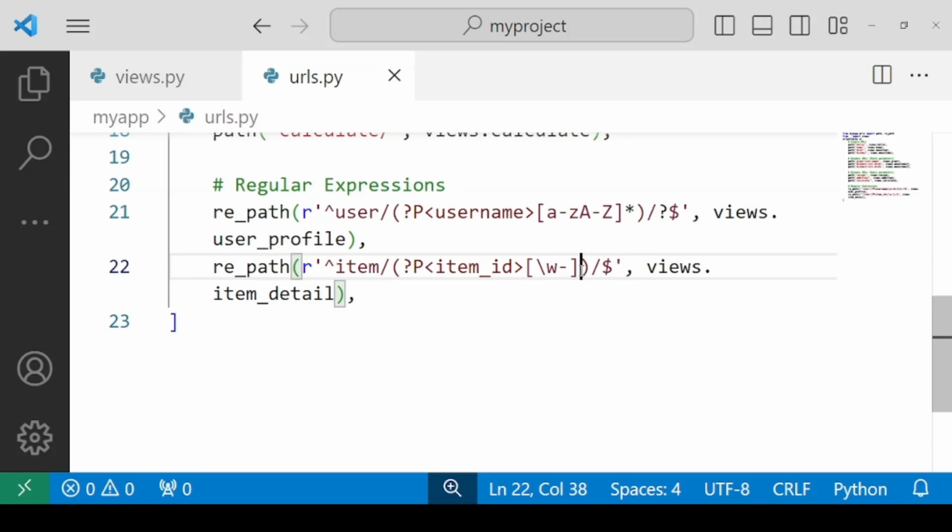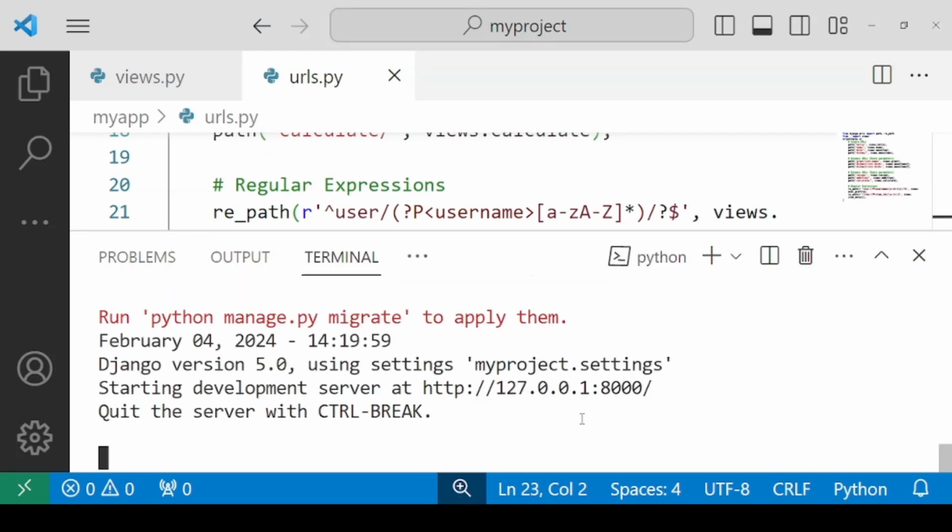I'm putting the plus symbol because I need repetition, that is why. So let's check on the terminal if there is any error. There doesn't seem to be any error.